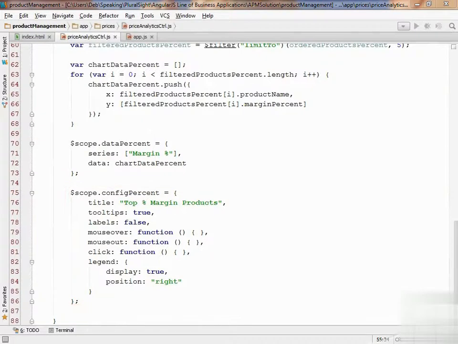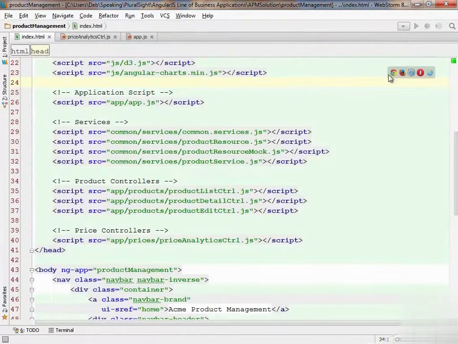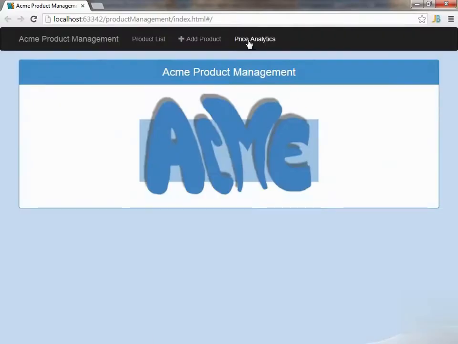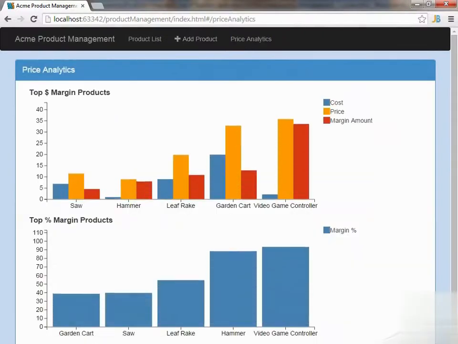Now we have everything that we need here in the controller. Let's give it a try. We'll run the application, select Price Analytics. Voila! The chart even has some cool animation. Let's refresh and watch that again. Cool. Now management can easily see that they need to sell more of those video game controllers.